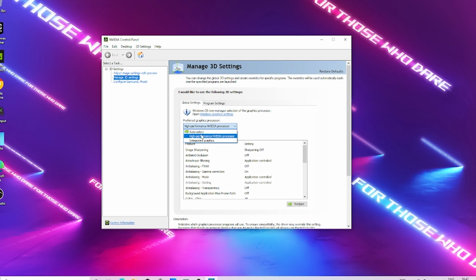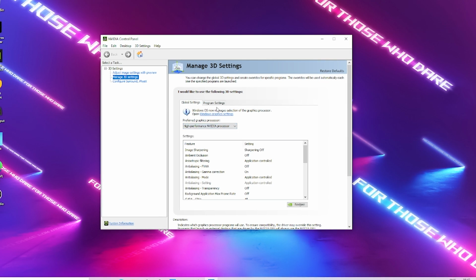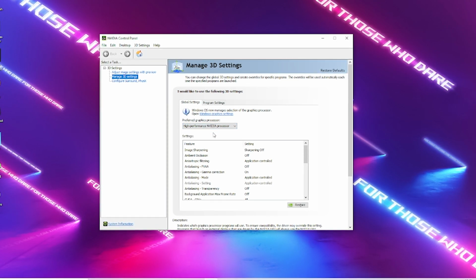And the problem I had in the first place, guys, was that this one was set onto integrated graphics once I actually launched the laptop. And I was going into Fortnite and I was wondering why my FPS was so bad, like this laptop is a 3070, it should be fire, you know.